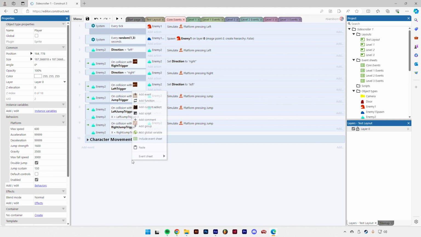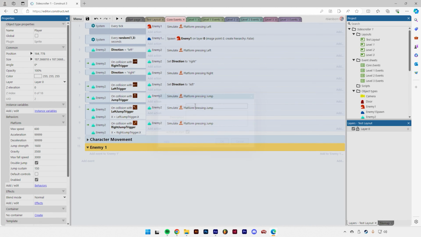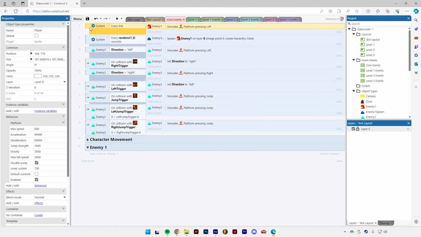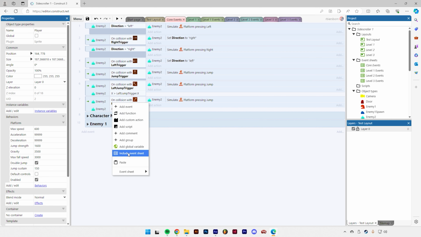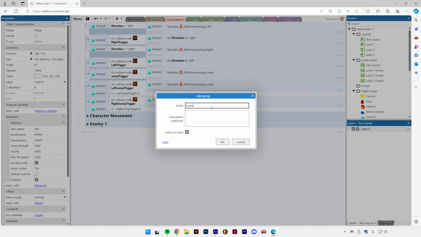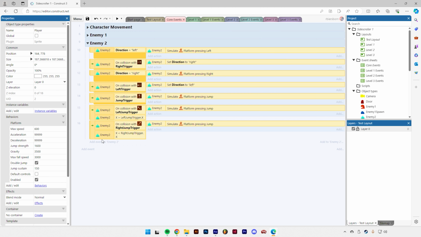Let's make a group for the enemy 1. I'm going to call it enemy 1. I'll take anything to do with the enemy 1. You can also hold down shift and select more than one at a time. Drop them in there. And a group for enemy 2. I'm going to click on the top one. I'm going to hold down shift and click on the bottom one, select the whole group, drop them in there.